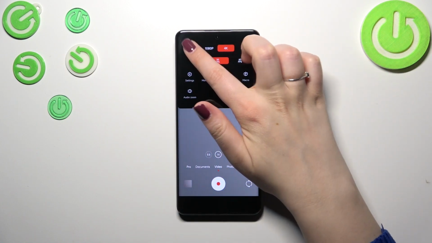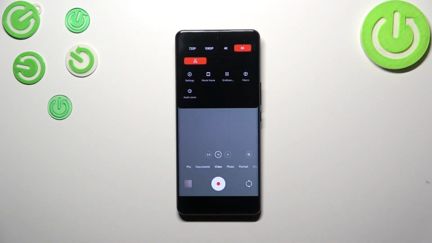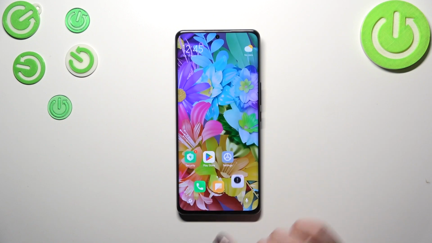So basically, in order to change the resolution, just tap on the one you'd like to use. Since it is highlighted, it means that it has been applied, and your device will right now record the videos in the chosen resolution. So basically that's all. This is how to change video resolution in your Xiaomi 12S.